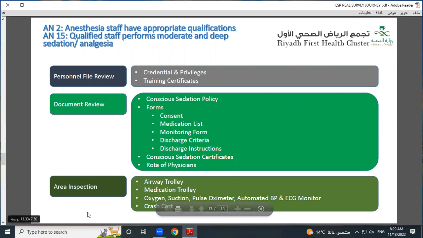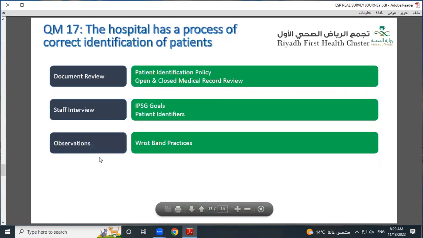In the area inspection, Dr. Imam, Dr. Mazin, please remember that they will observe for the airway trolley, medication trolley, oxygen suction, pulse oximeter, blood pressure, ECG monitor, and the crash cart. So these should be very well prepared.